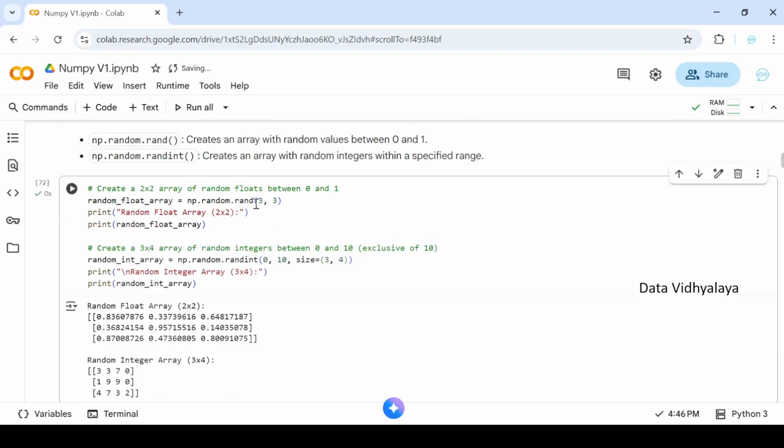Now coming to the next one, random.randint. Here we give the range. For example, here we are giving the range of 0 to 10, where 10 cannot be considered, only 0 to 9, and 10 is excluded. And the size is like 3 comma 4, or whatever size you want the array to be, like 3 rows 4 columns, with values from 0 to 10.